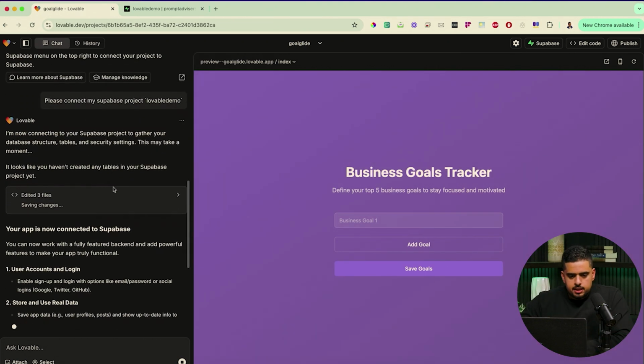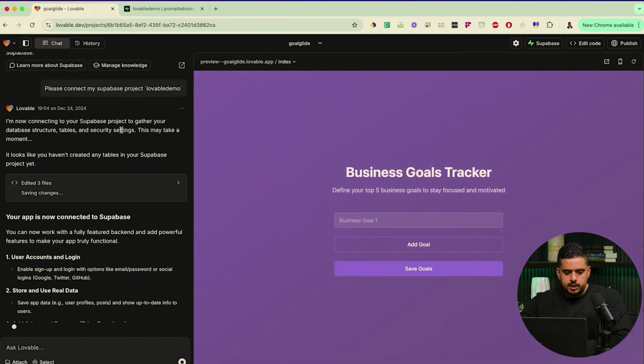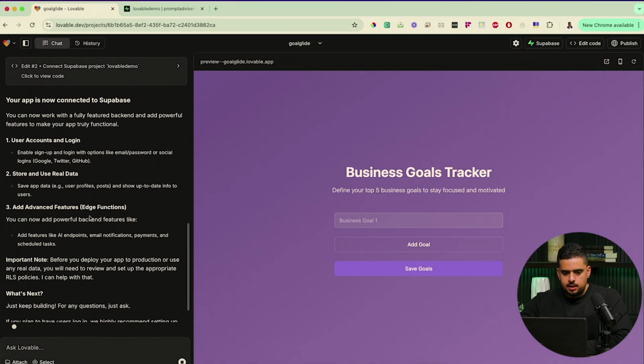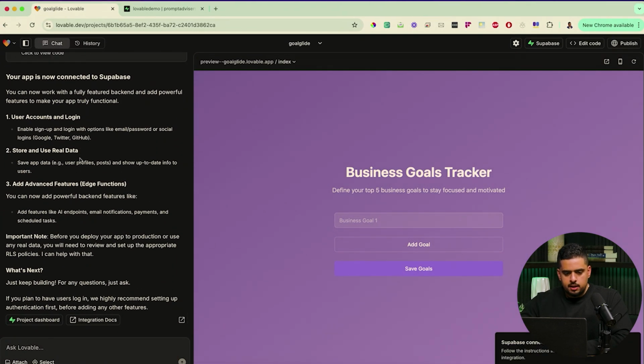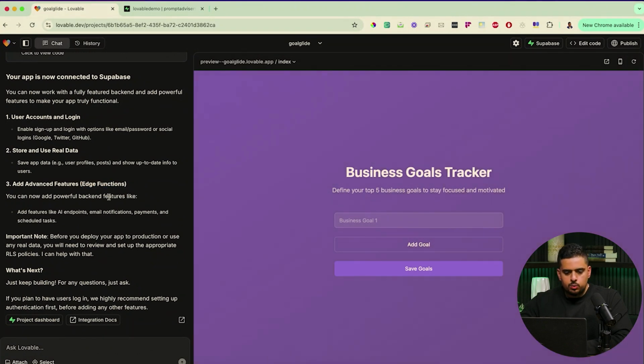So you'll see here it says, I'm now connecting to your Supabase project, and so on. It says it's properly authenticated. It stores real data. And there we go. It tells you what kind of edge functions you can use and what you can do with that. So email notifications, payments, etc.